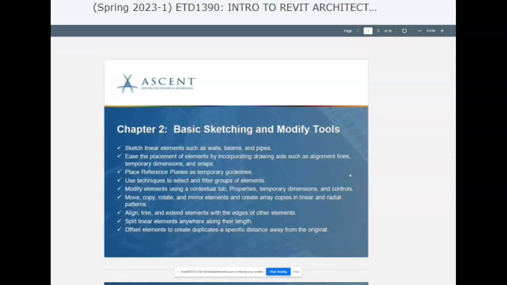We're going to split linear elements anywhere along their path. And some of these things don't happen until 2 more weeks, but we'll roll over them a little bit. Offset elements to create duplicates a specific distance away from the original.